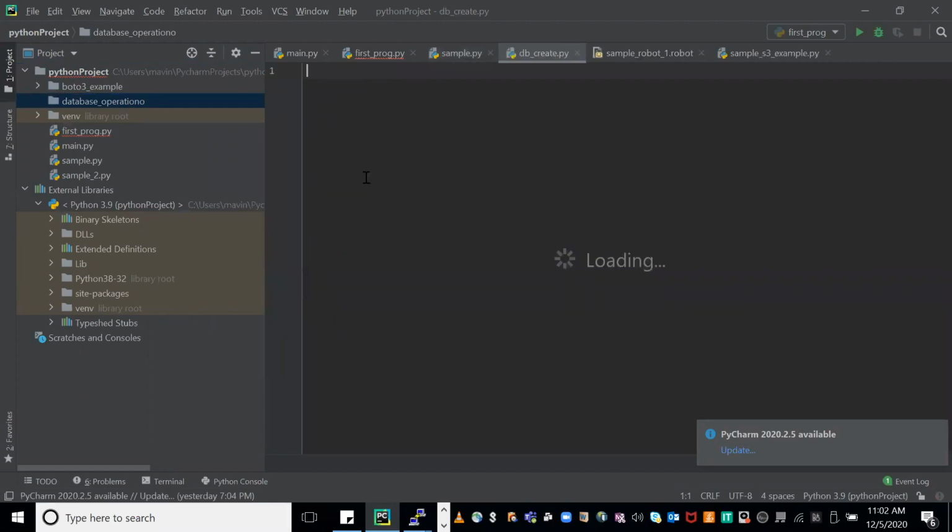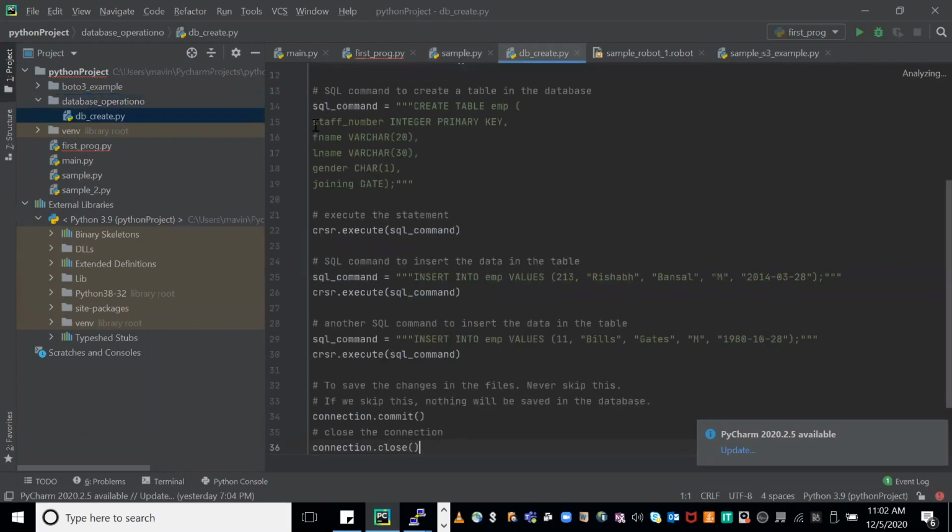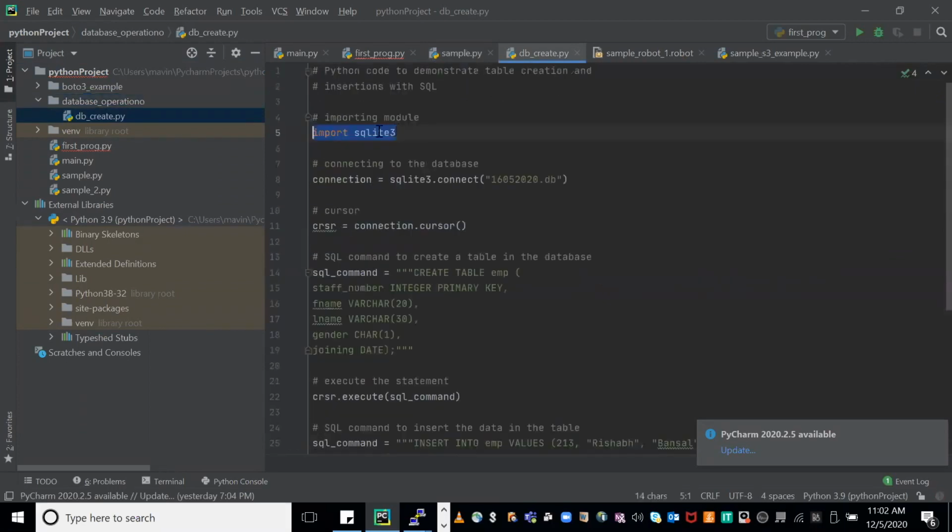So here, import sqlite3 is there. It is already available in Python 2.7. Now we have version 3, currently we are using 3.8, 3.9. So here I am directly importing this, and this will help you in connecting to an SQLite 3 database.